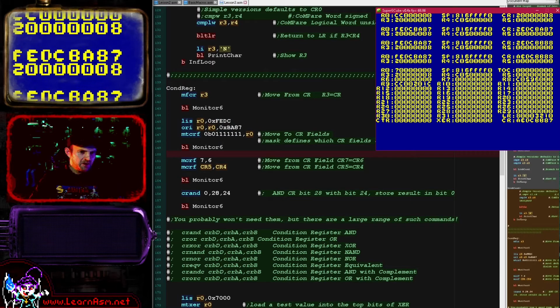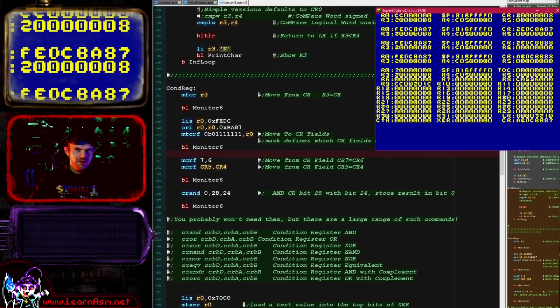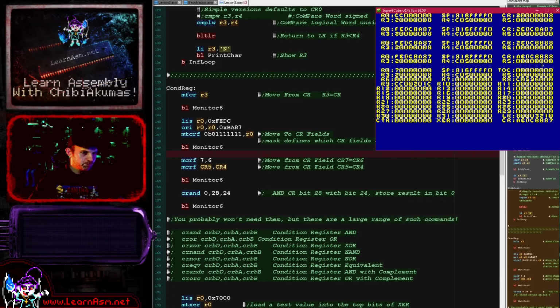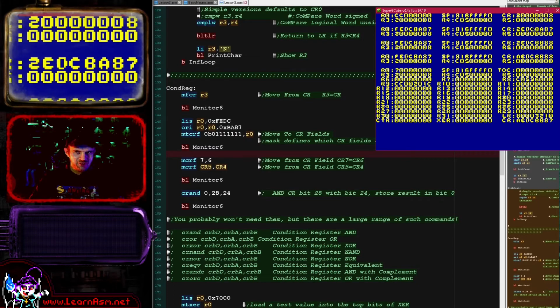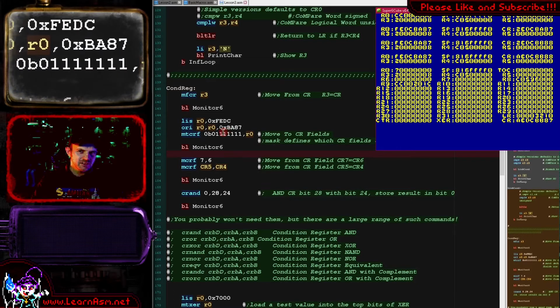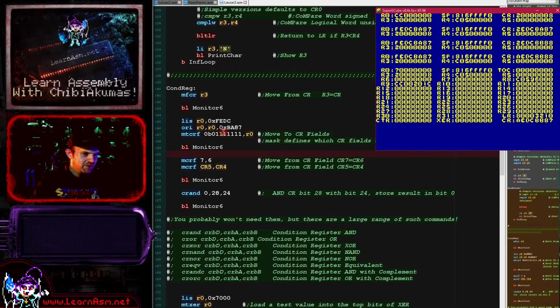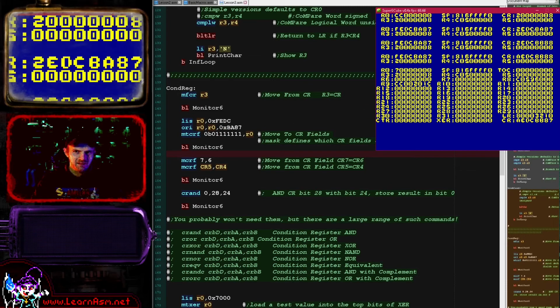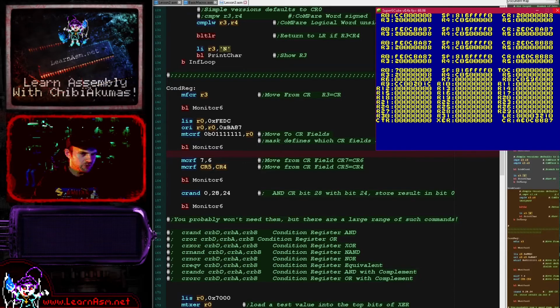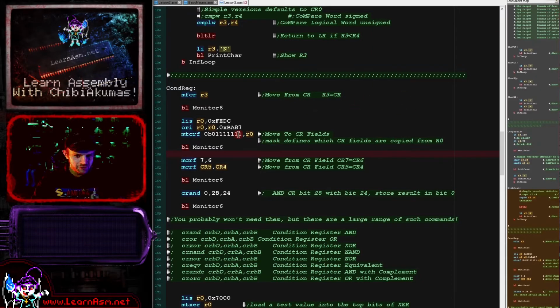So you can see here R0 contains FEDC BA87, but when we've transferred it, we didn't change condition register field 0, so that means that the bottom bit has been left as a 2 there. Now we can just confirm that that's what's really happened here by simply adding some more zeros into our mask here.